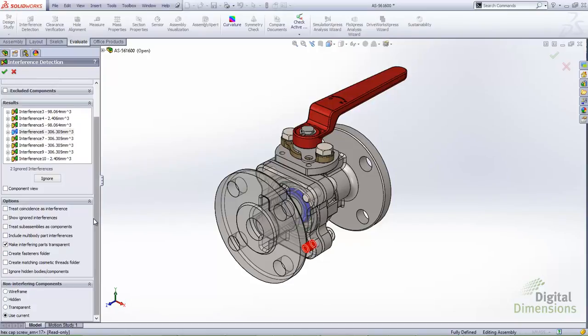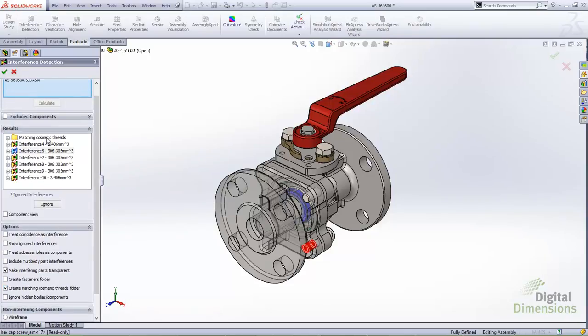But now we have a little bit better way of detecting whether or not it's a real interference. And what I mean by that is, it may be an interference, but it may not be that the data matches. In other words, I could have an M6 bolt and an M8 hole. Now you'll actually get a new option that says create matching cosmetic threads folder. And so it'll tell me more than just if the interference has to do with a fastener. Now it'll actually tell me if I have matching cosmetic thread profiles. And what I mean by matching is the bolt information, right, the cosmetic thread information on the bolt matches the hole that it's mated to.